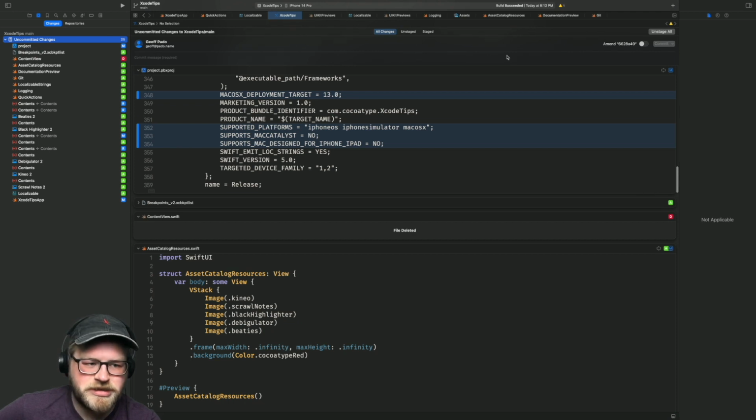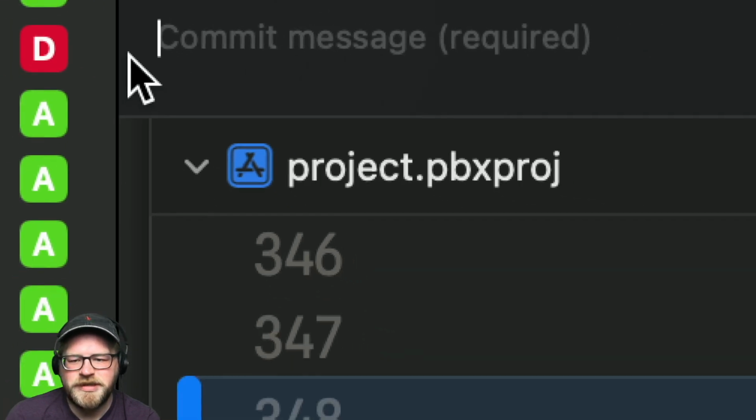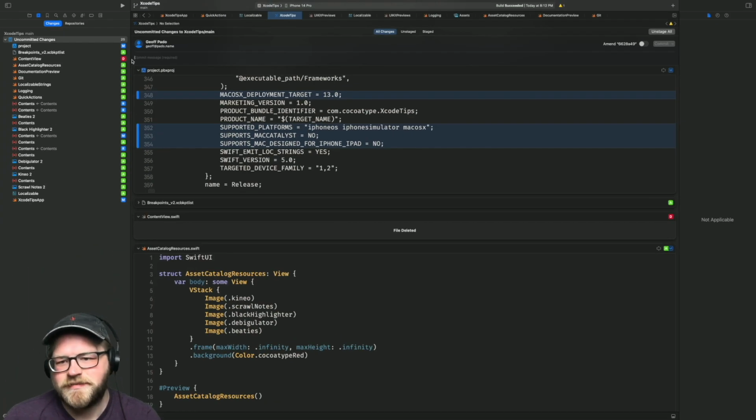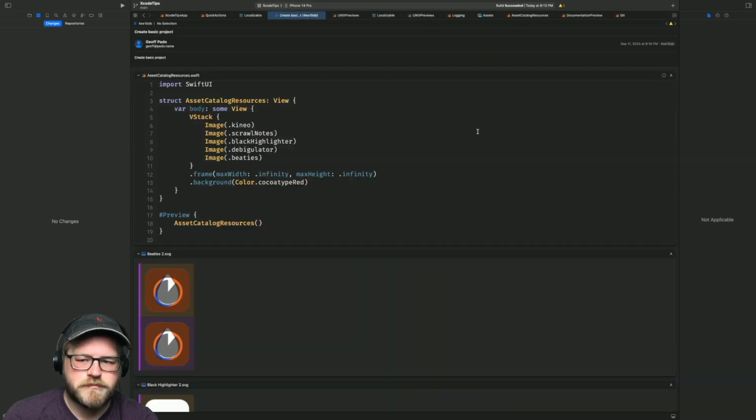How do I actually commit this, though? I need to write a message somewhere. Yeah, here we go. It's like, where's my commit message? Oh, it's this horribly not very contrasty text right here. Commit. Hooray, there's our commit.